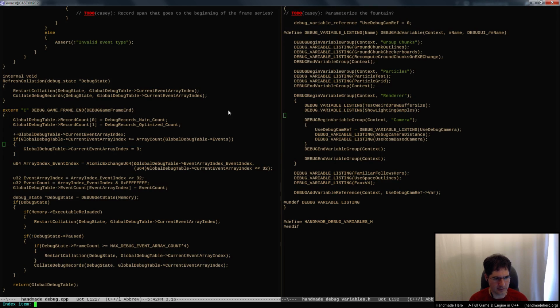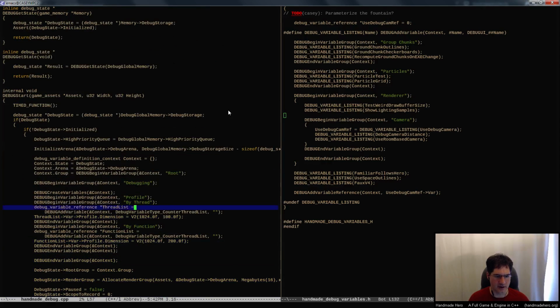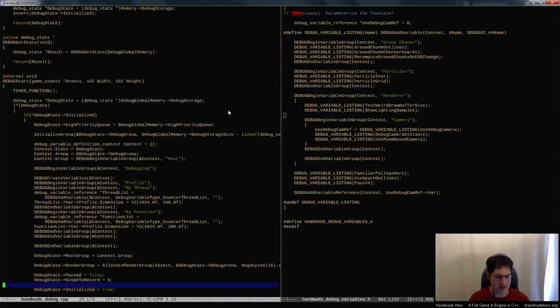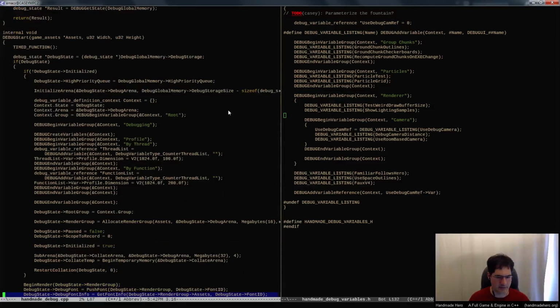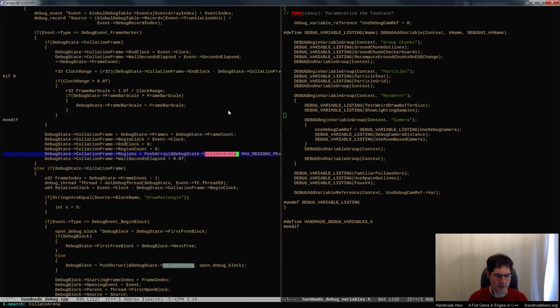We have the debug start thing. And up here, you can see me initialize this arena like this. You can see me getting the size of that debug arena. And then when I come down through here, we allocate the render group. We do all these sorts of things. When we do the restart collation, if I'm not very much in error, we then go ahead and take that collation arena. That's the thing that we actually use to do all of our debug scratch work.